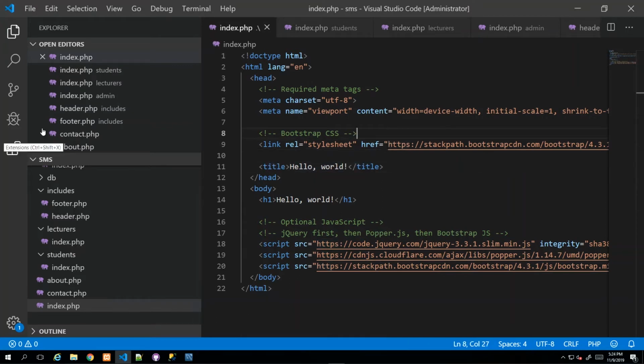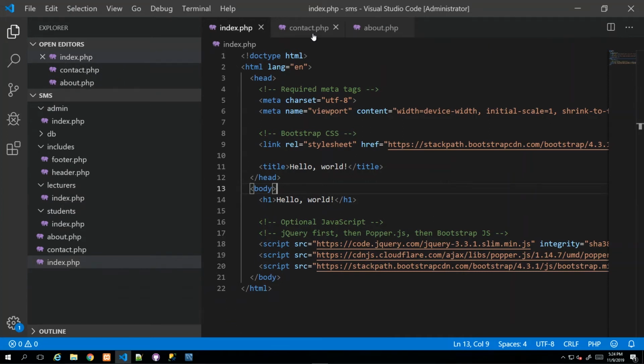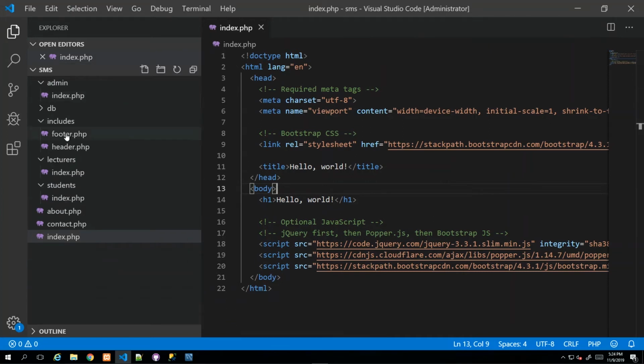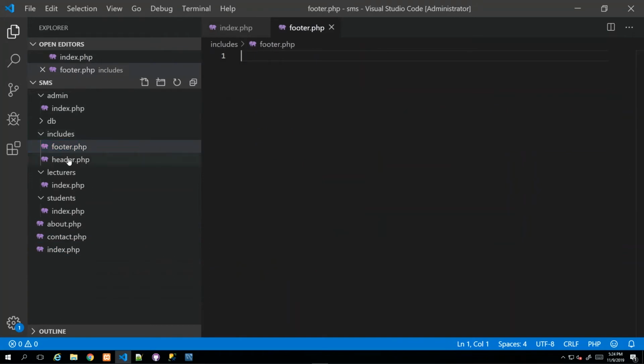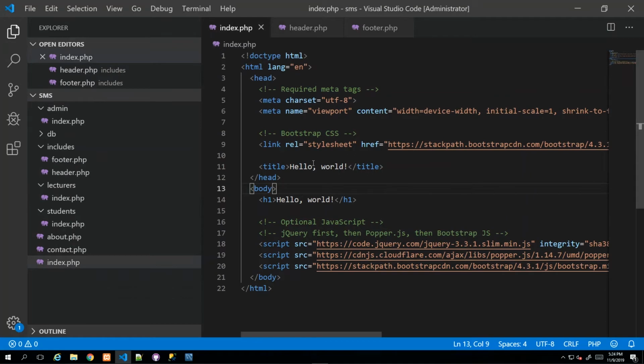Now what I'm going to do is start ripping this text apart and splitting it into the header and footer. So I'm just going to close all of these open tabs and make sure I only have the files that I need for work. So I have header.php and I have footer.php and I have index.php.